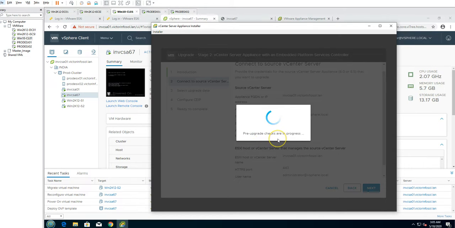So it's basically going to run some pre-upgrade checks in our source infrastructure to make sure everything is good and we are ready to proceed further. It's going to take some time, basically 1 minute to 5 minutes depending on your configuration or components which you have integrated with the vCenter appliance. So just wait for it.